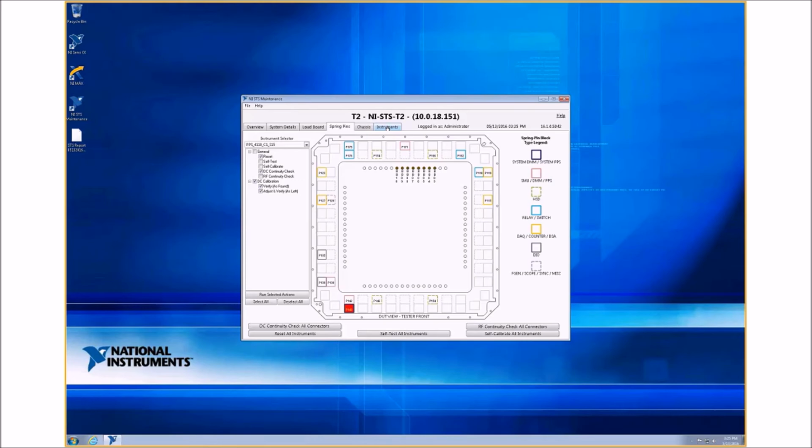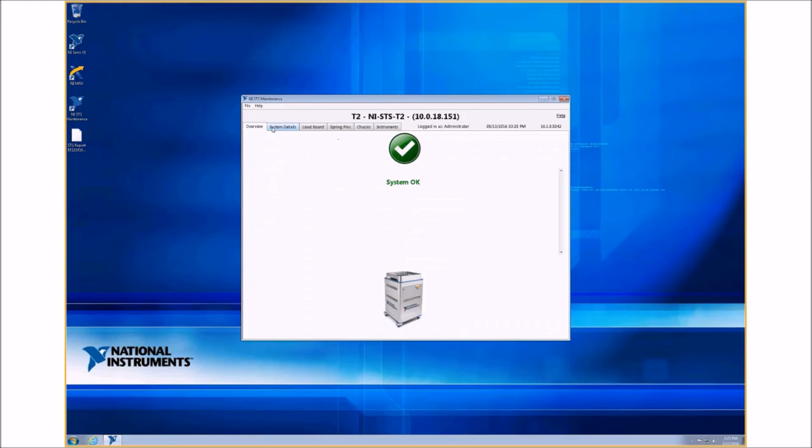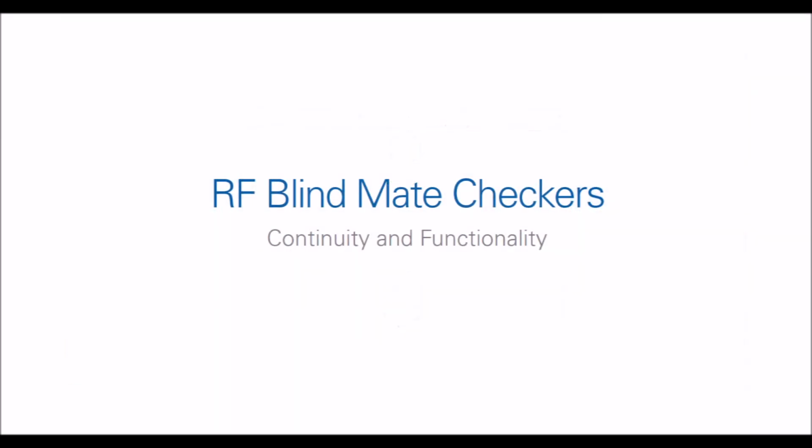the date is updated on the instrument. If we go to the Instruments tab, you should be able to see the date update in just a moment. Okay, now you can see the red is gone and the date has updated. So now the new calibration date for this instrument is 5/13 of 2017. That's one thing that can be checked. So that's the end of the calibration section. The next thing we'll do is RF continuity.